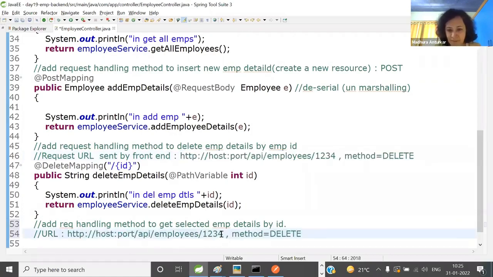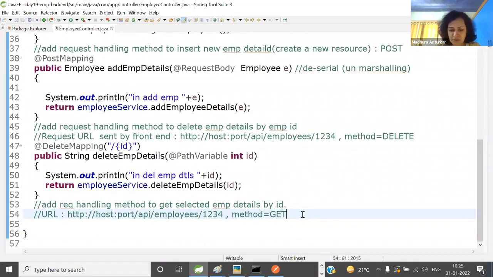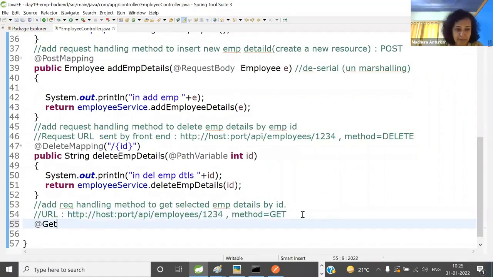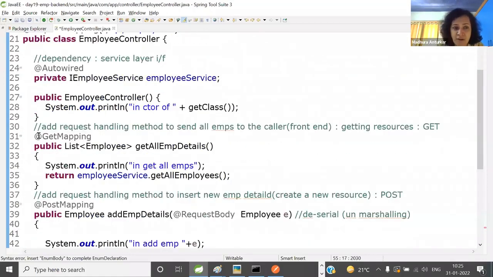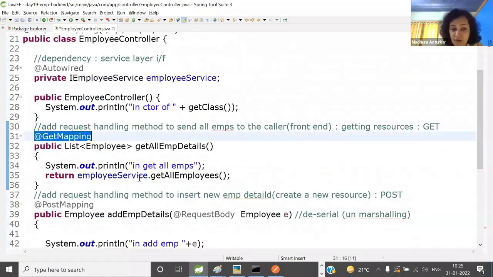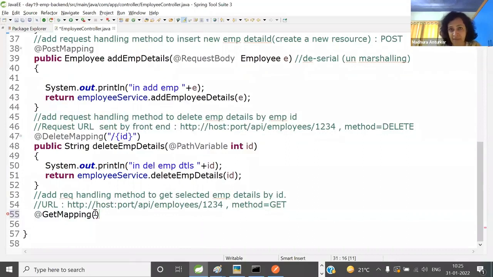So 1, 2, 3, 4 is just an employee ID. And this method is going to be get. So you can proceed without me, you don't require my help. At the rate get mapping. Is this get mapping going to be ambiguous or clash with this? No, because we are adding the extra path variable.